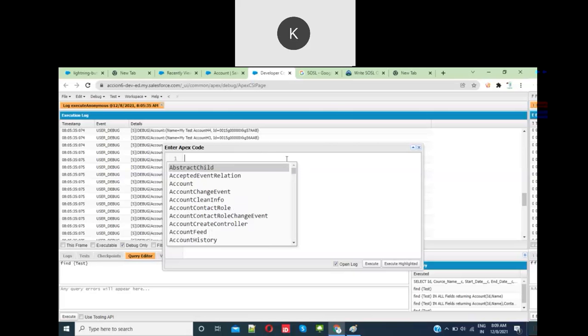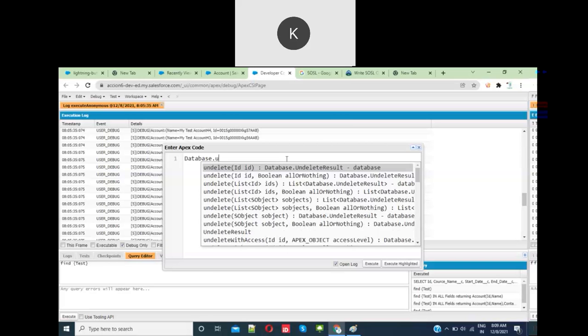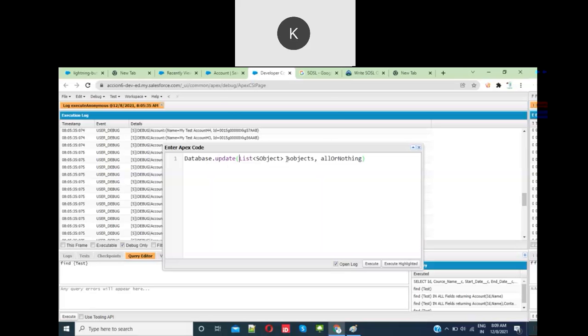But if you want to allow partial success also, then you can use update or delete of the Database class. See here, you have Database.update, where you can give the objects. Then there is one parameter, allOrNone. AllOrNone means if you give true and one fails, everything will be rolled back. If you give false, and out of 10 records one fails, that will be ignored and the remaining 9 will be successfully inserted into the database.